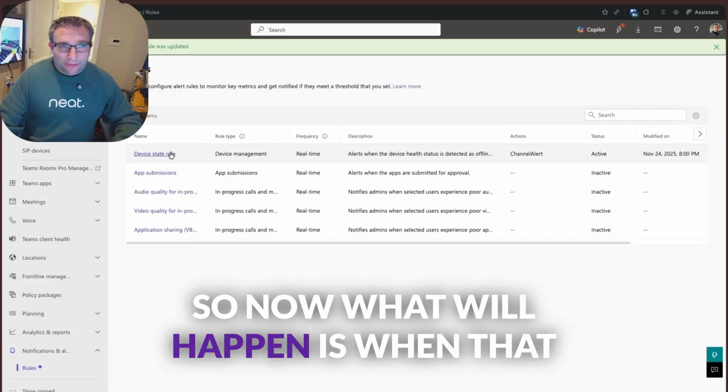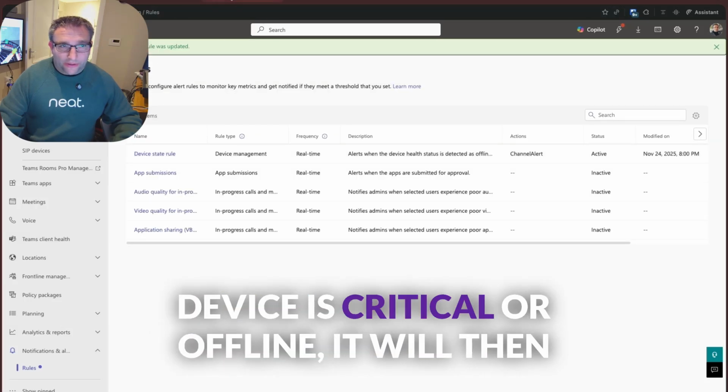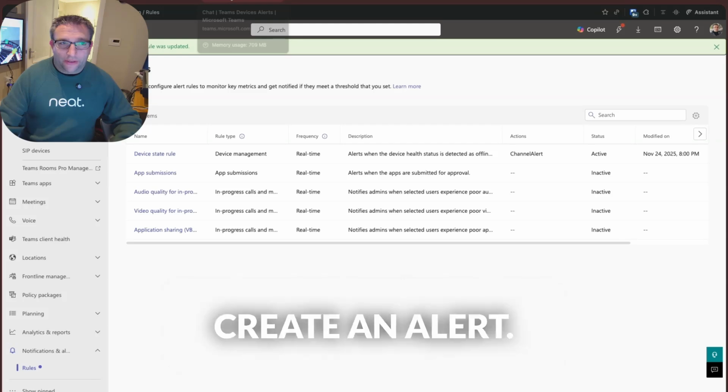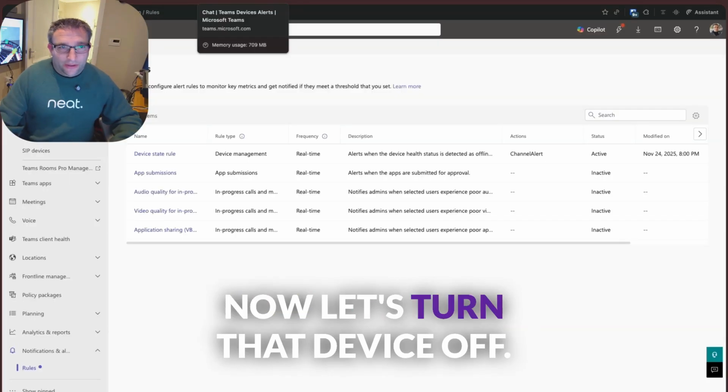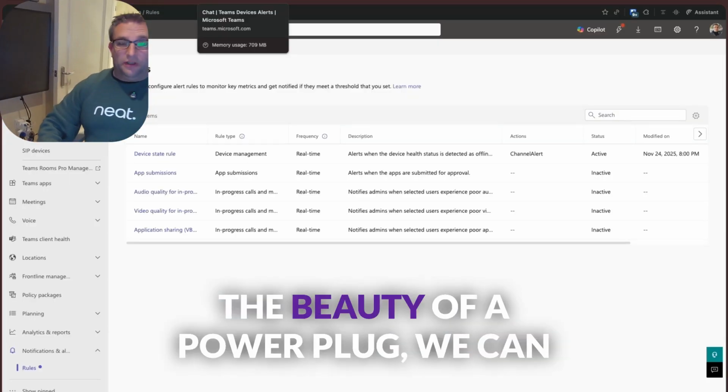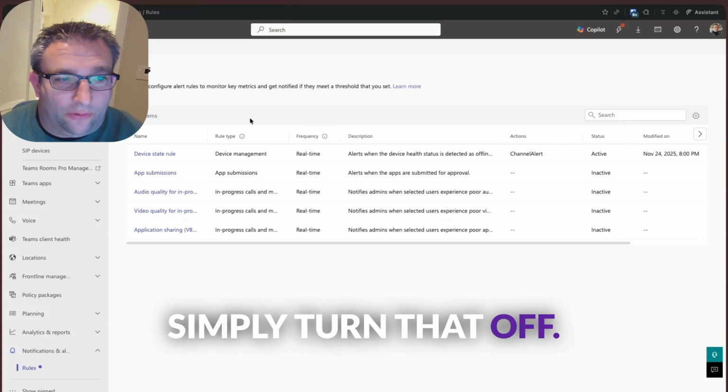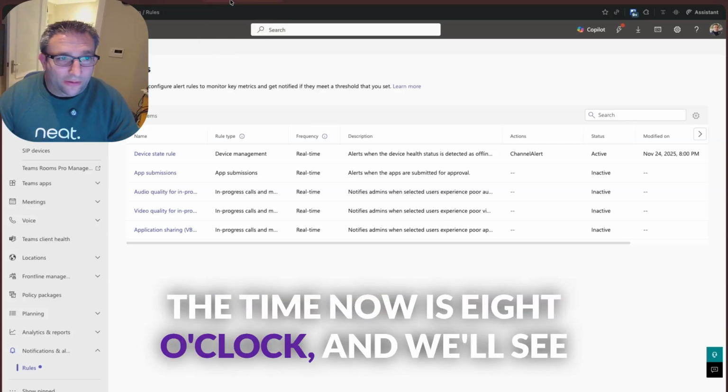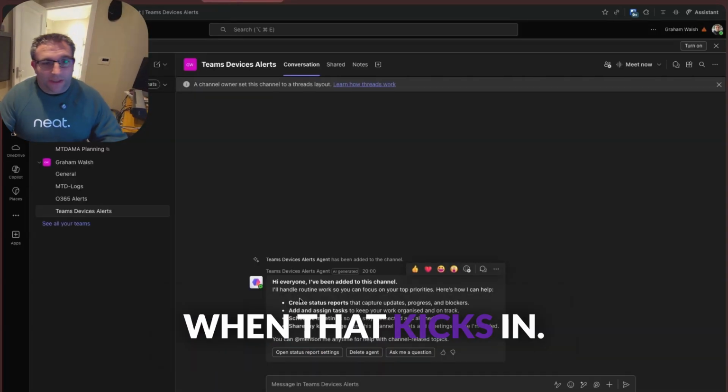So now what will happen is when that device is critical or offline, it will then create an alert. Now let's turn that device off. Beauty of a power plug, we can simply turn that off. The time now is 8 o'clock and we'll see when that kicks in.